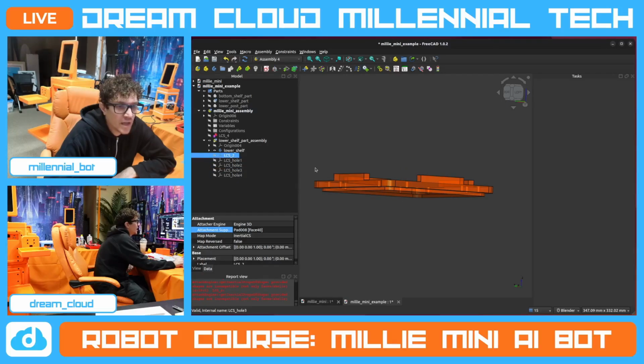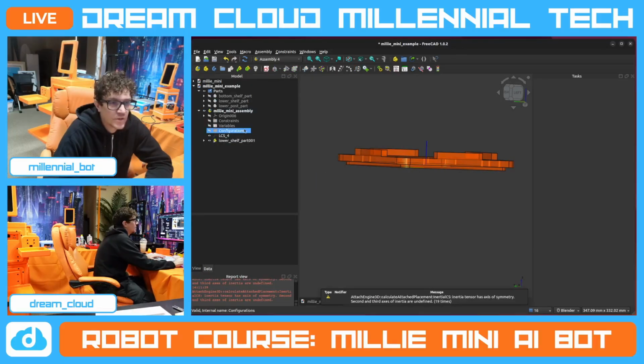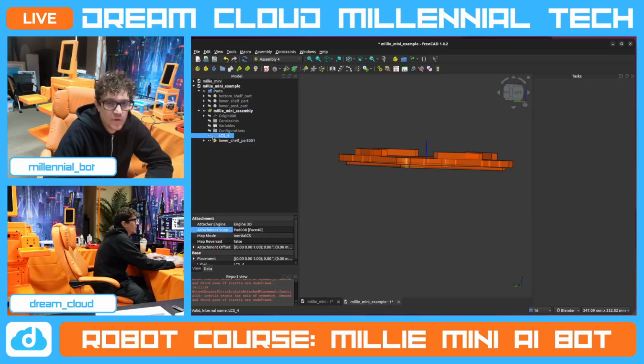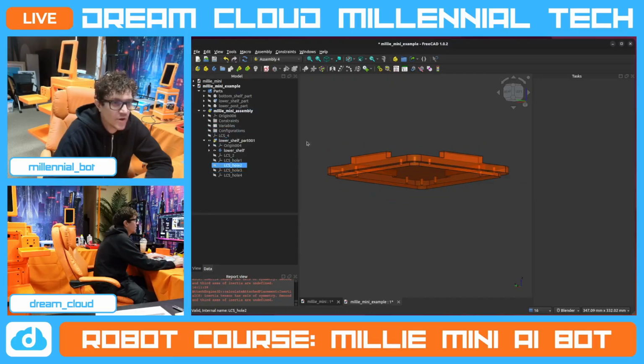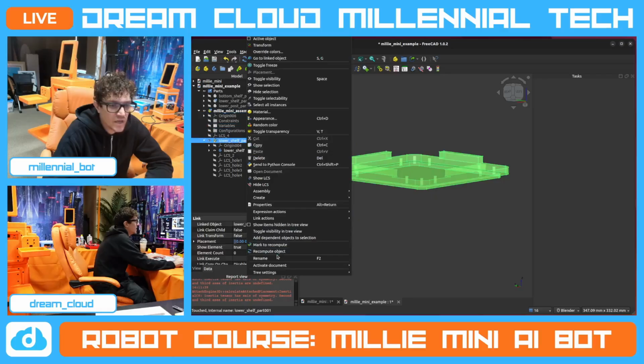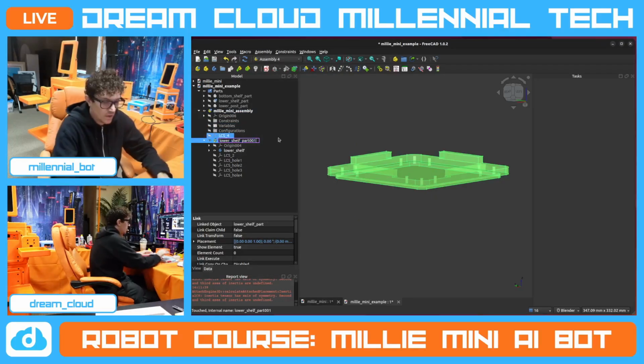Now, okay, so I cleared up that little error, but I didn't do anything different. Sometimes it's just a glitch. I basically just deleted them, created them again, and now it's working fine. So we have the assembly, we have the lower shelf part, but it's in the assembly, right?